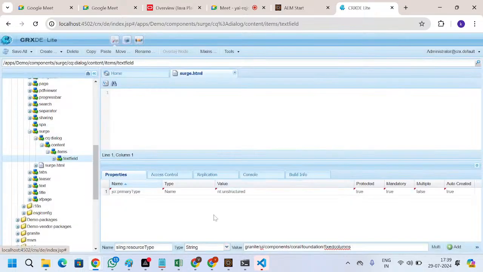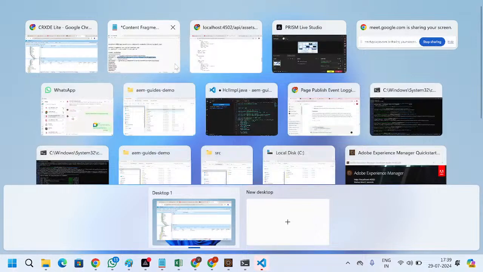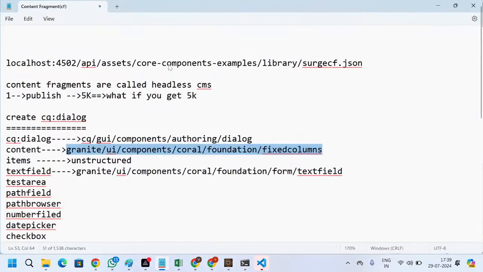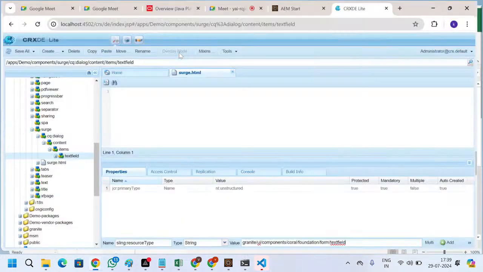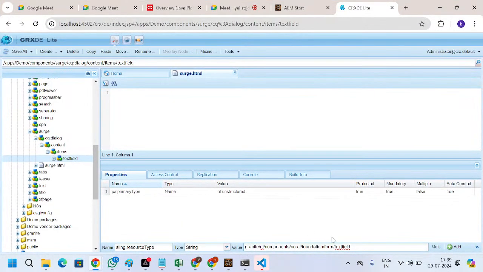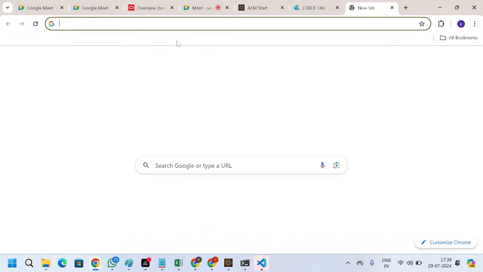Okay. And here I am mentioning foundation, I guess, form. Under the form we have the text field, right? All the inputs are available under the form only. Foundation, form, text field. Okay. And I'm saving this one, and I'm going to my page.